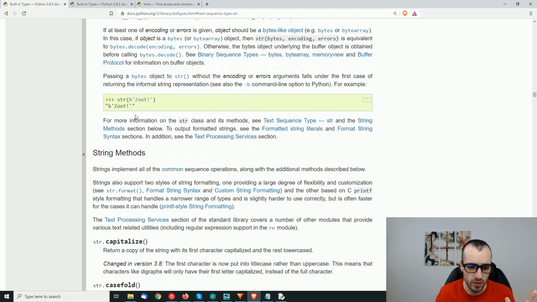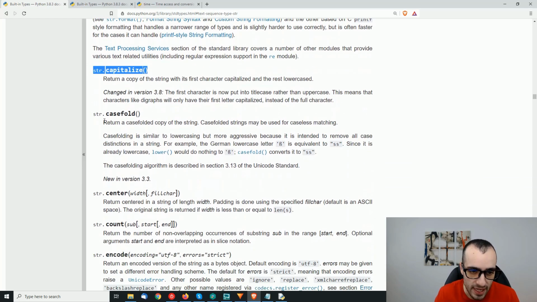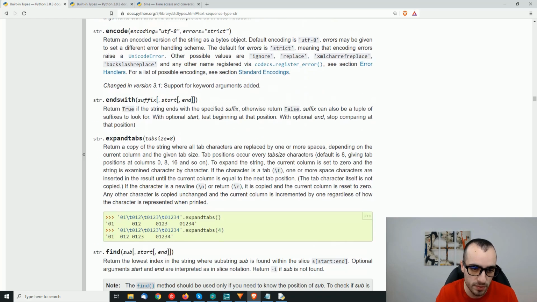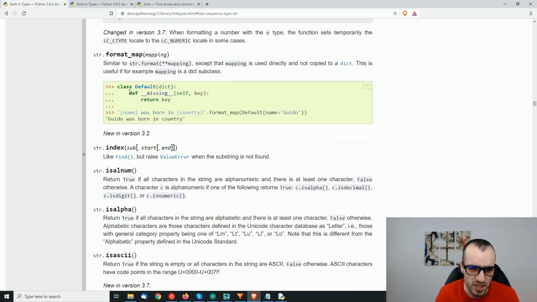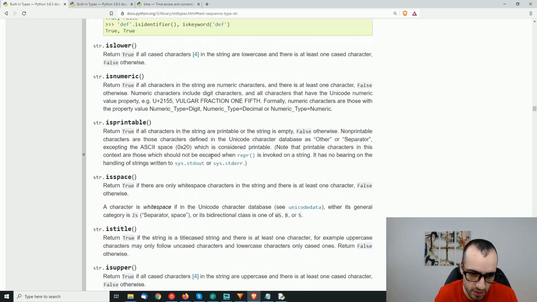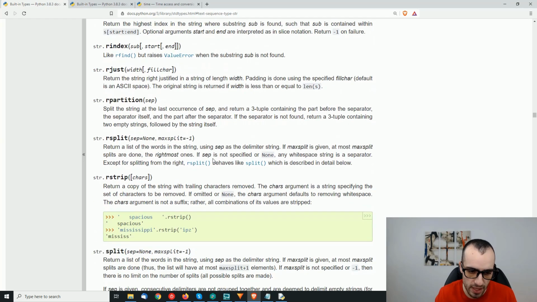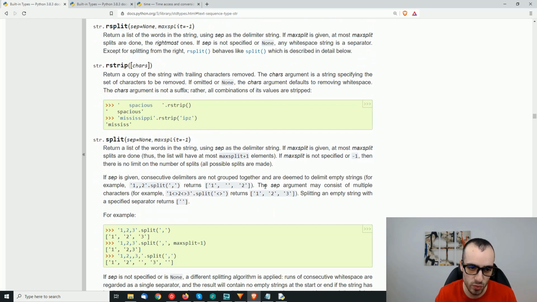And here we have all the methods that we can use for the string. So capitalize, that we have seen before, casefold, return a casefolded copy of the string, center, count. It is good practice to try most of them so that you can learn. But now for our project, we need some method to split the words.